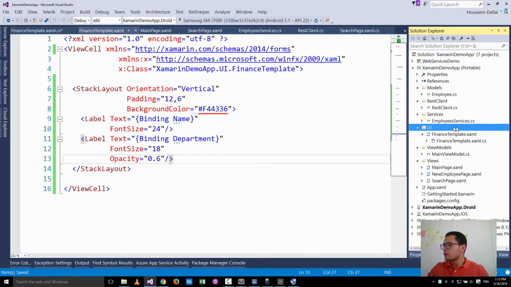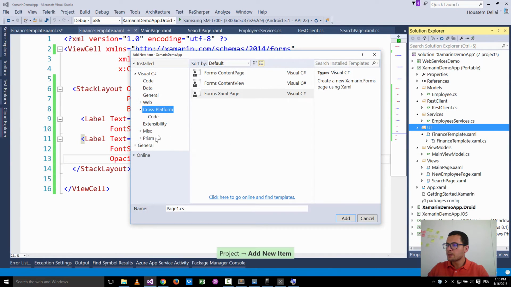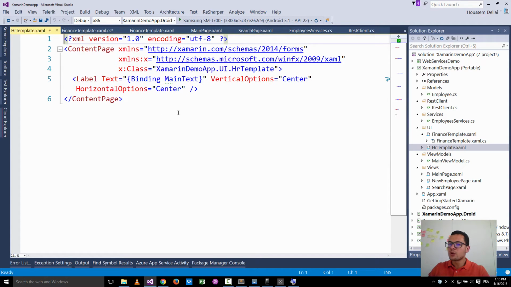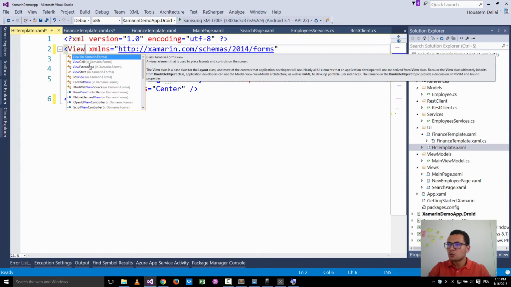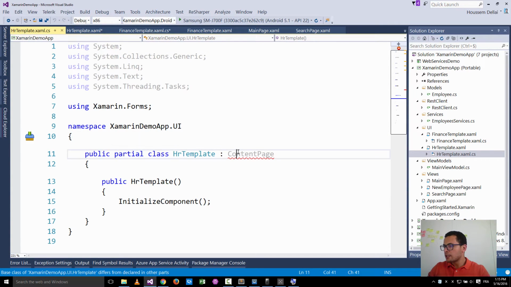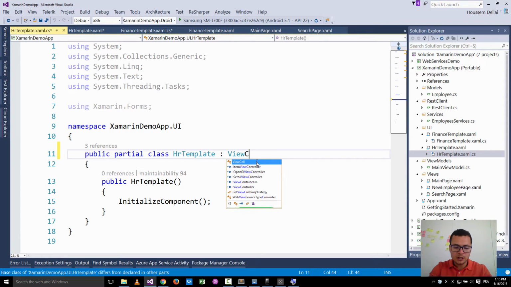I'll go to my UI folder, right click, add a new item, and here I'll add the second one and I'll call it, for example, HR template. This template will be responsible for showing the employees working inside the HR department. So I'll do the same here. I'll change the content page to a view cell and also change that type in the code behind here, view cell.